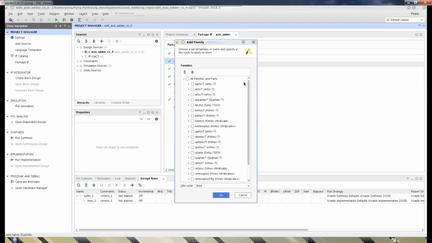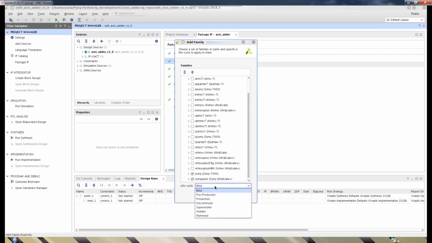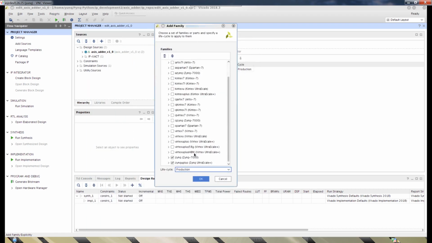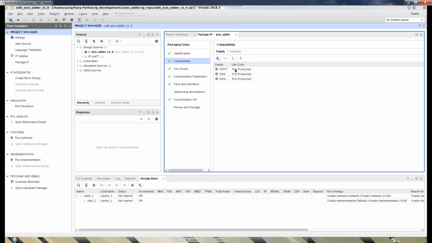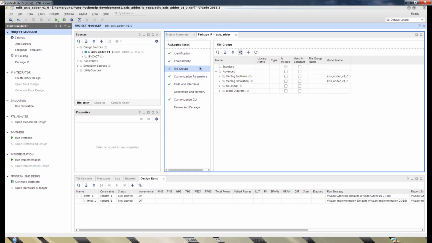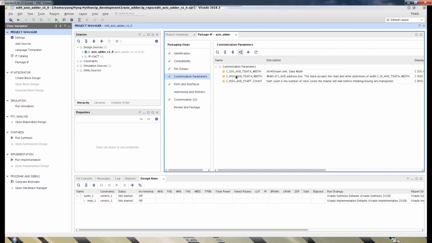Add family. We don't need all the families. All we need to include is Zynq and Zynq UltraScale. Life cycle is, let's call it production, maybe. Let's see, life cycle, pre-production, maybe. Okay, I don't need this Virtex 7. I'm not going to put that IP on Virtex devices.